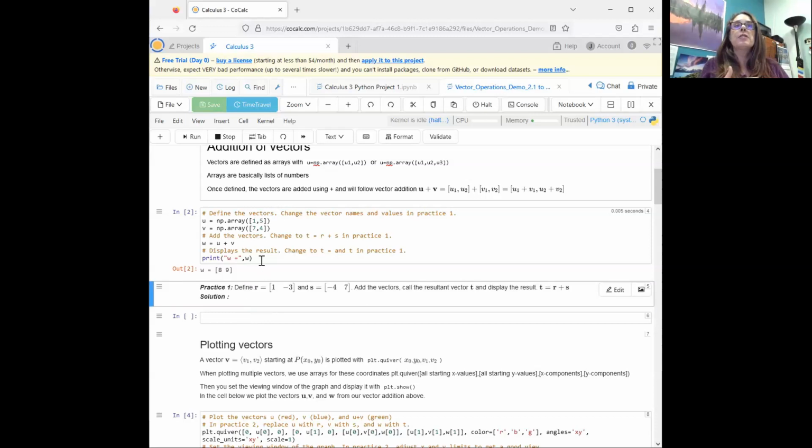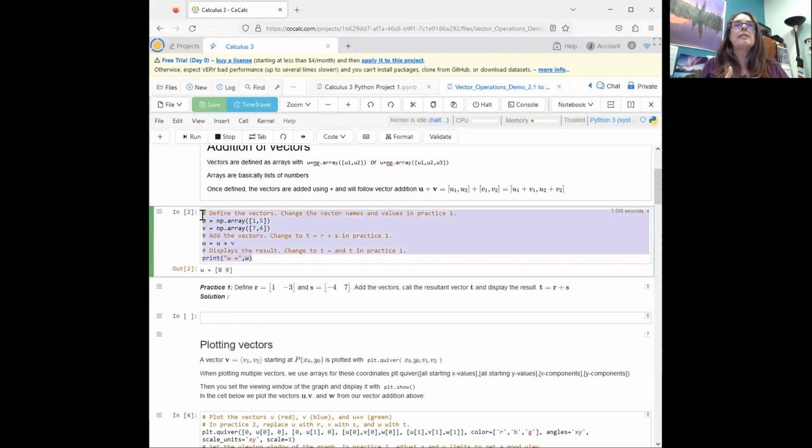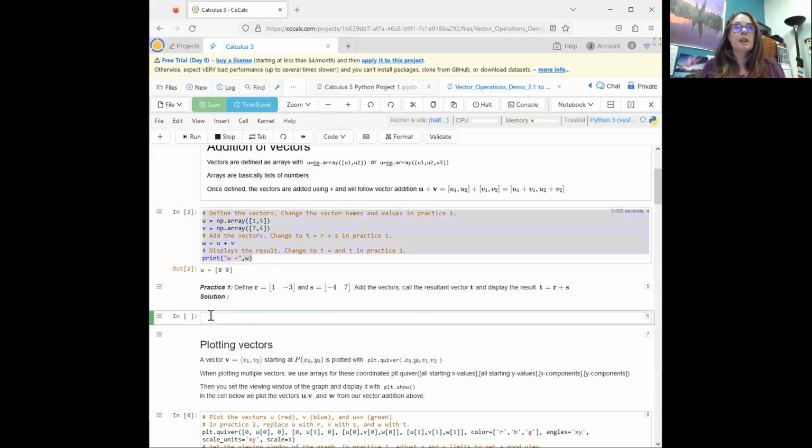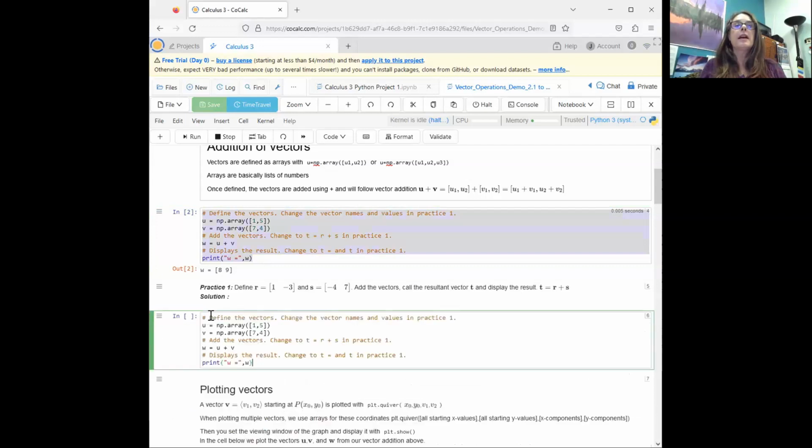So you're just going to copy and paste. You're going to highlight everything in here or select all. Control C will give you copy. Then you're going to come to the blank input line and paste. And I'll show you the first one. So you're going to change the U to R. And R in this case is 1, -3. So I can leave the first one alone, but the 5 needs to be a -3.